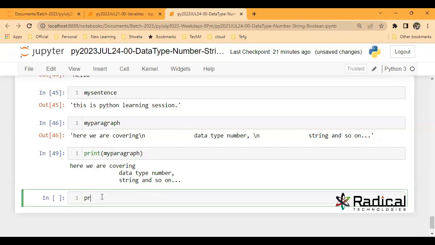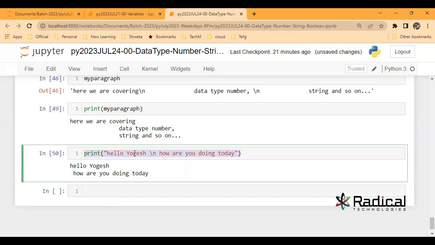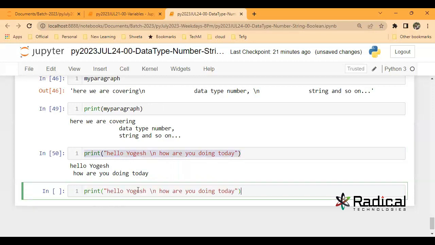I'll tell you what we are trying to do. Print hello Yogesh slash n how are you doing today? This is the statement. If I try to print, how come it came in two lines? After Yogesh, the enter key automatically came, and you could see that, right? Or I say no boss, don't touch this slash n, as I put a prefix of r.